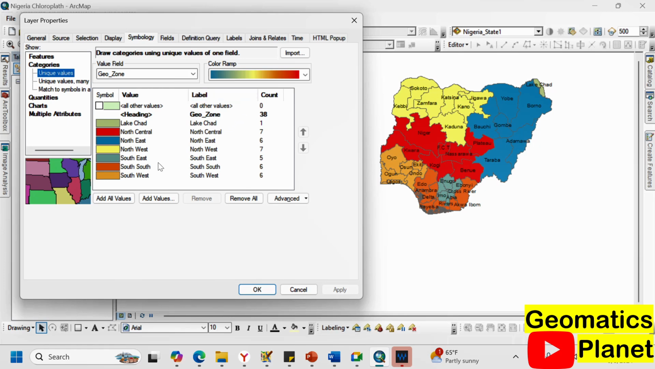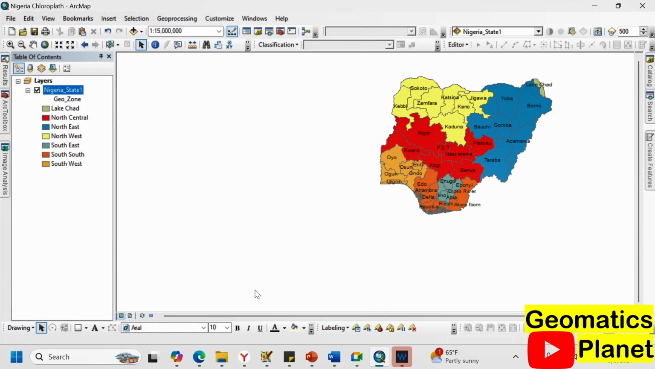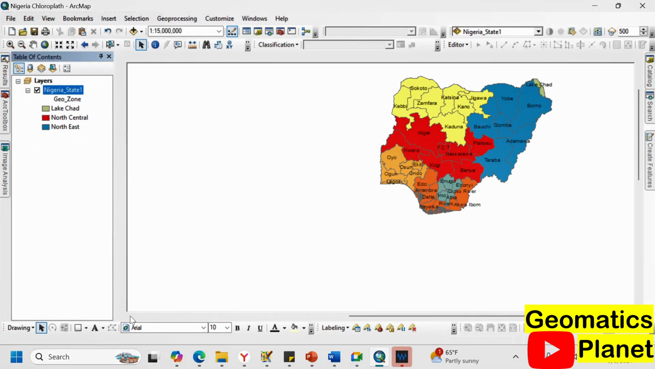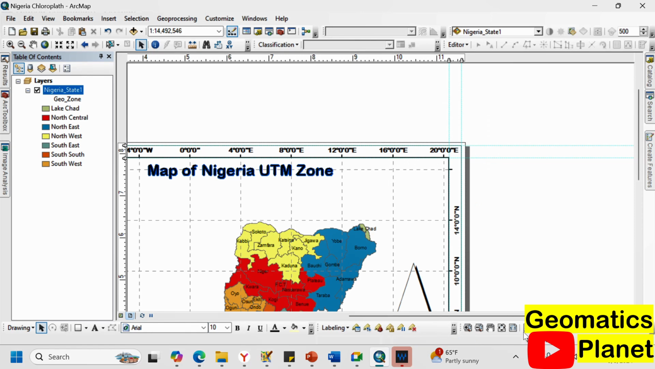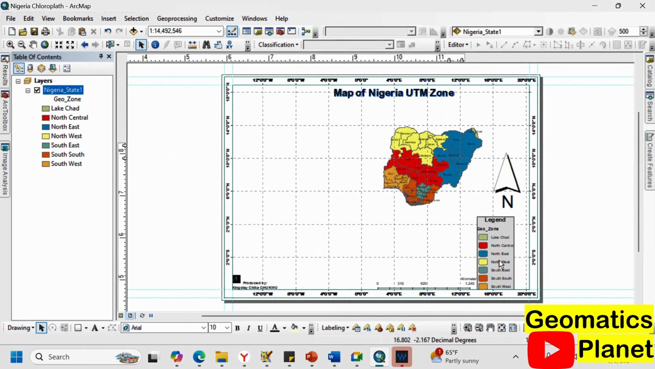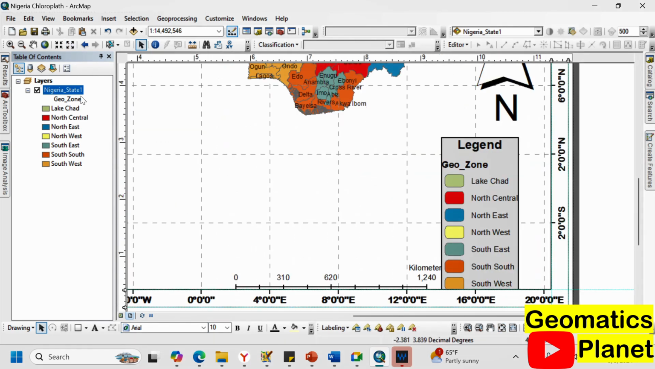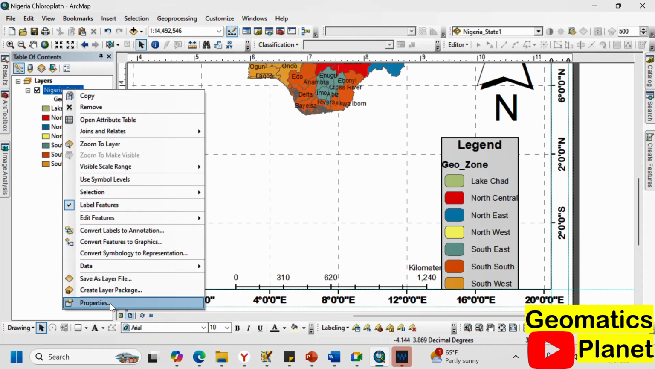But let me take for example that somebody told you that you need to make this map in the legend, because whatever we do here, if you go to the legend, you see that these have automatically arranged based on this. But maybe somebody asked you that you need to make North Central first, put Lake Chad down. So what you need to do is go to the properties here.